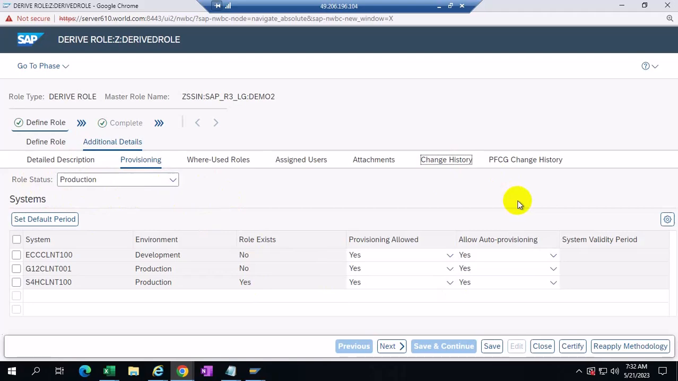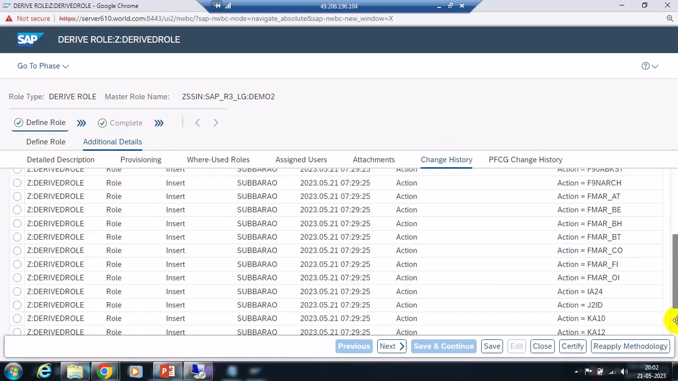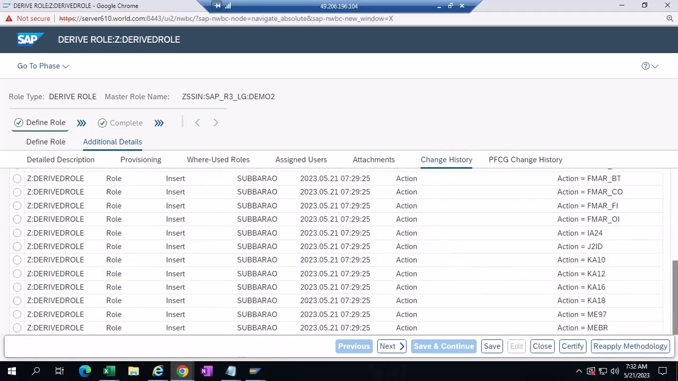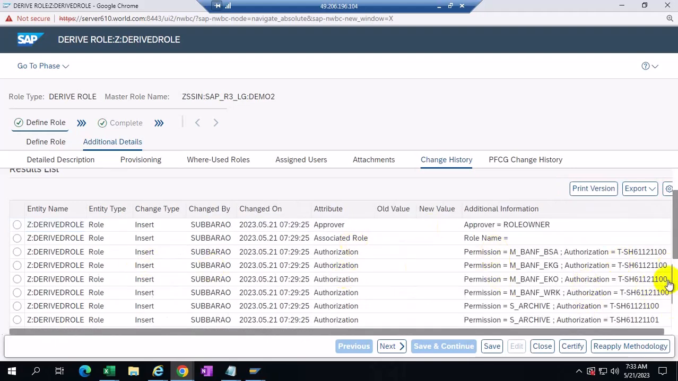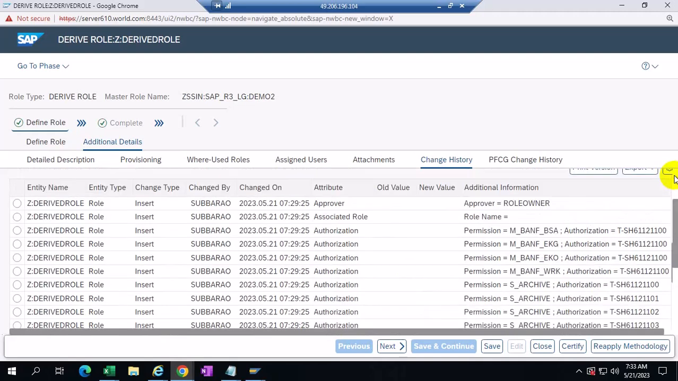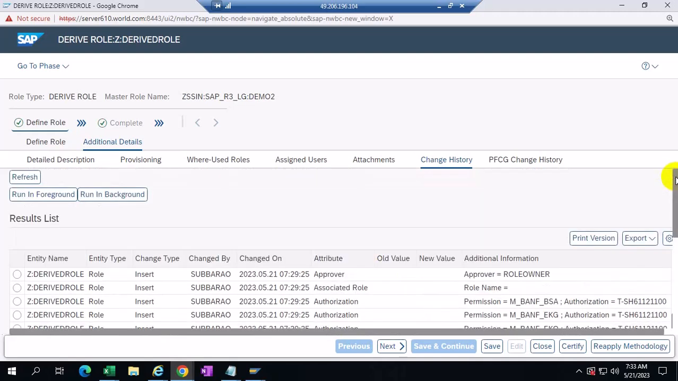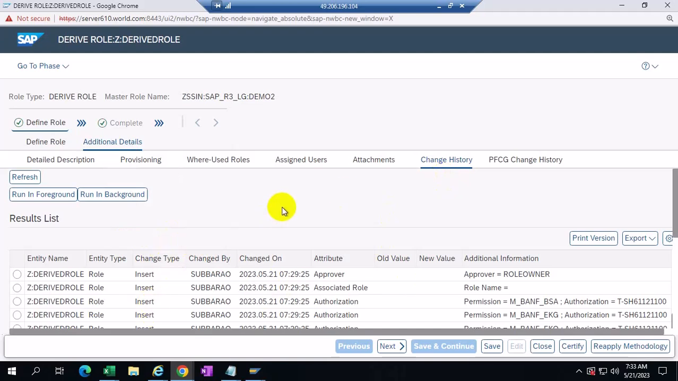And if you want to check the history, when it was imported, everything and what details it was there. Since yesterday I ran the authorization sync, since it is a standard process, all the information will be updated here. Yes, authorization sync. Also we can check change type, import, insert, who has imported, when it was imported, time stamp. The change history will help.